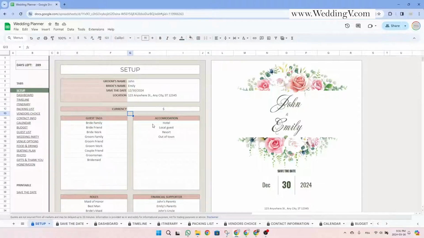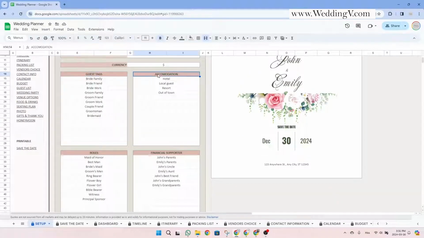So let's enter some information in accommodation, for example. You can simply type in something like a venue, and we will see later it's gonna be added to some drop-down menus within the other tabs.